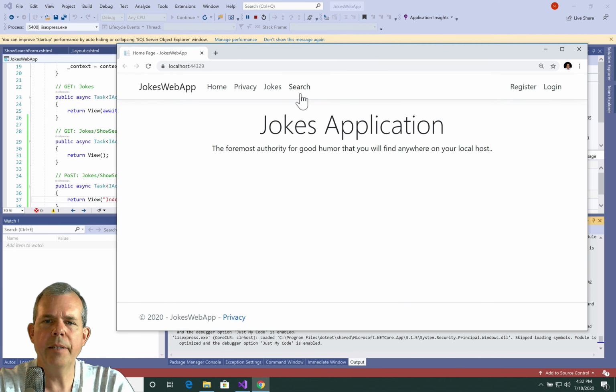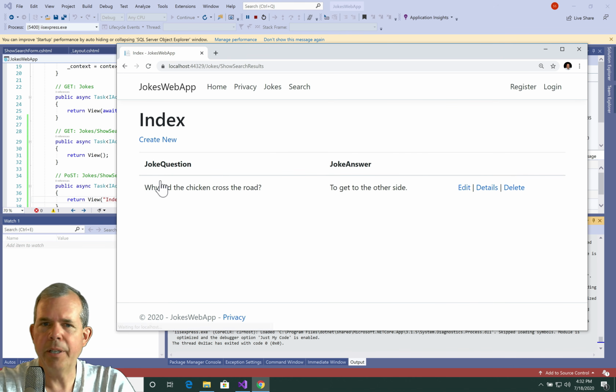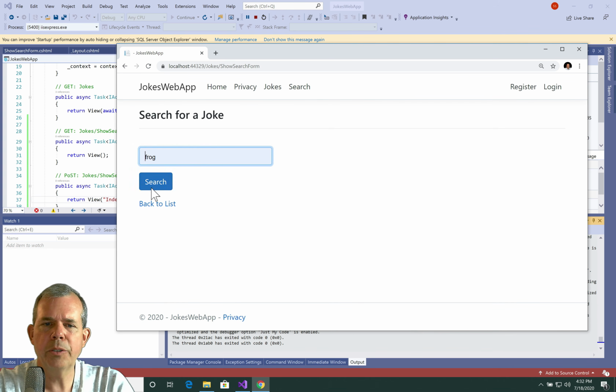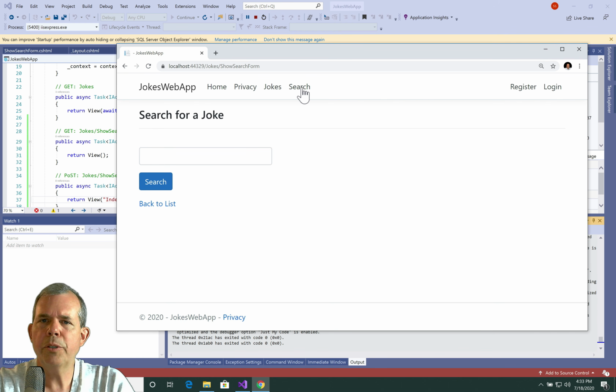So let's test it out. Let's run the app and search. So I'm going to search for chicken and see what comes up, and hopefully we get results. So we did find a chicken. Let's search again, and this time I'm going to search for frogs and no frogs. So if you want to create more jokes and test out the search app, I think it'll work. So that brings us to the end of searching, which was a kind of a more advanced topic. Now we're going to work with login and registration, and then we will assign each joke an owner.